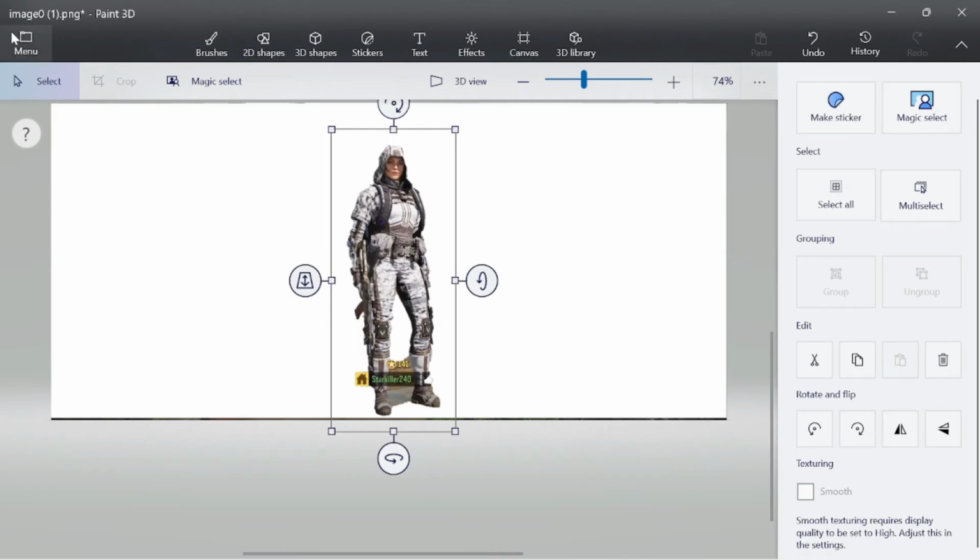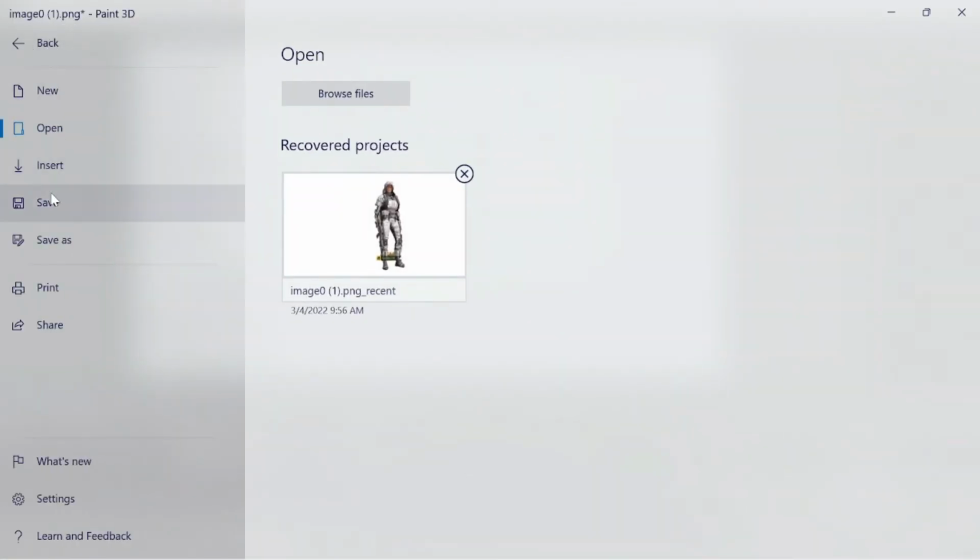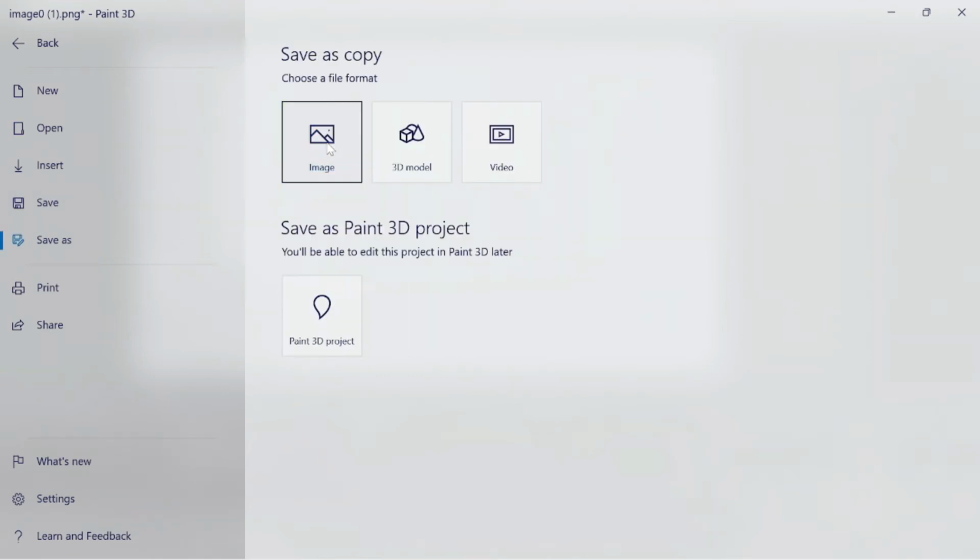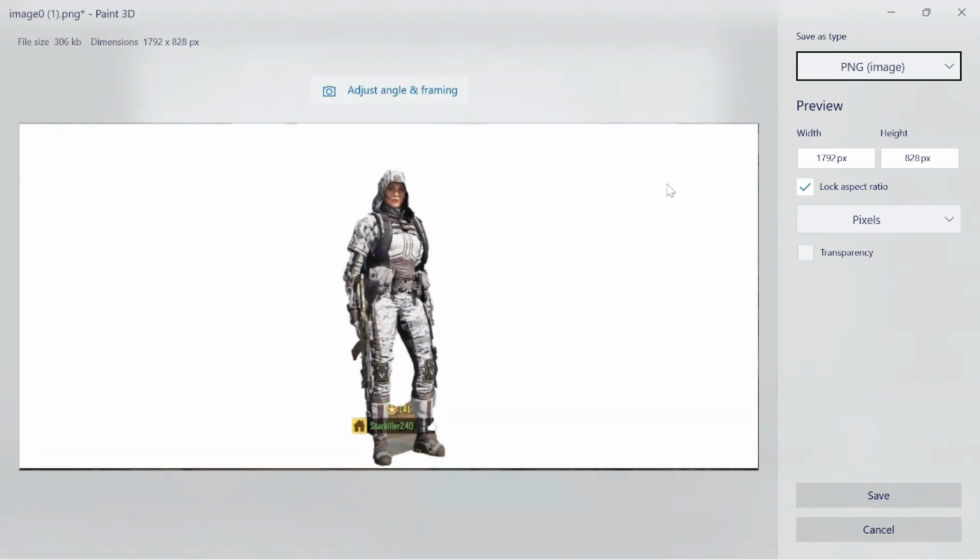And then you can click media. Click save and it will be ready to be used for another background. And for the file format, you're going to want to click image. Make sure to save it as a PNG.